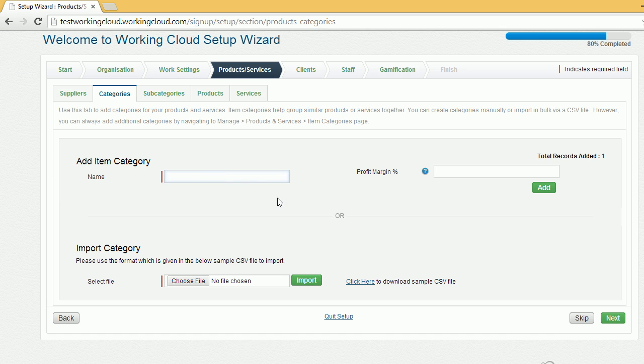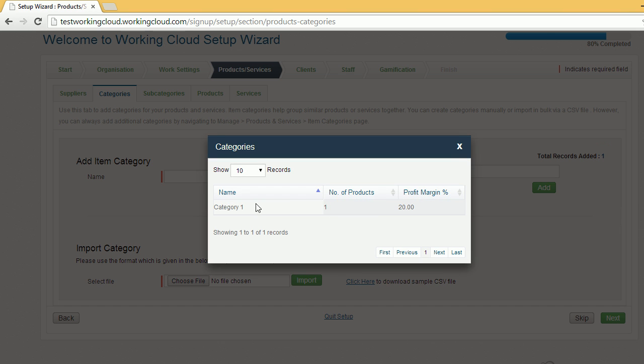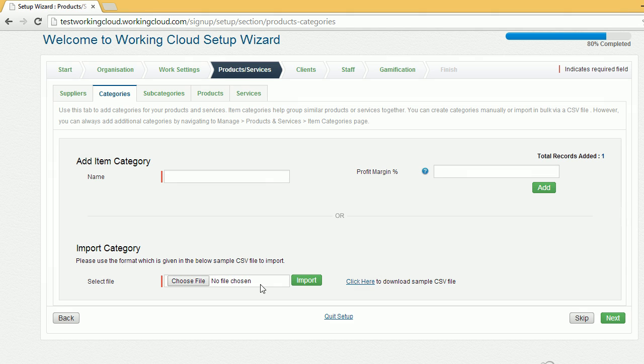You can add categories for your products here. So add your category, the general profit margin. I've already added some. So category 1 with a profit margin of 20%. You can also download the CSV file here and import it back in. At any time you can quit the setup by clicking this and it will save wherever you're up to. Click Next.